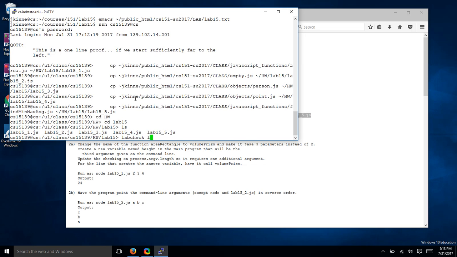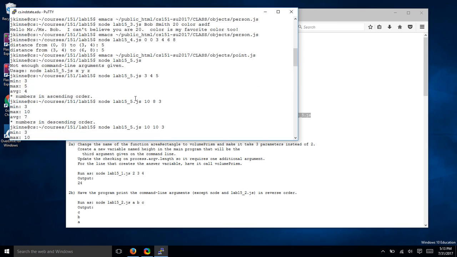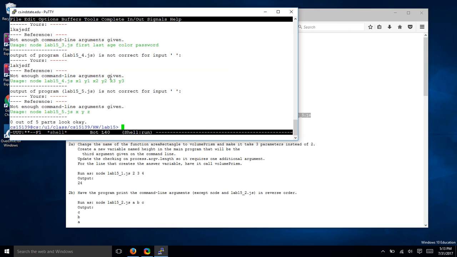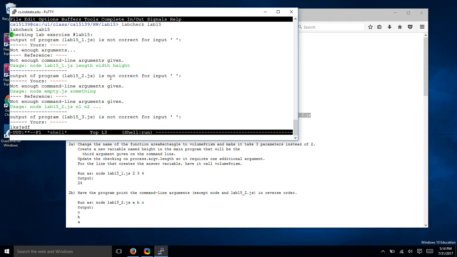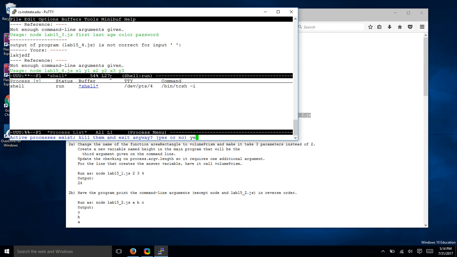Okay, now if I run lab check lab15, it always runs on the usage statement first. So all of these will say, let me put this in Emacs so that I can get it better. Okay, so this is the usage statement output of the program. lab1.js is not correct for, this is without any arguments. So the file from class just said not enough arguments, and then the reference said this. And so on for the rest of them. So you would first get your usage statement correct, and then work from there.